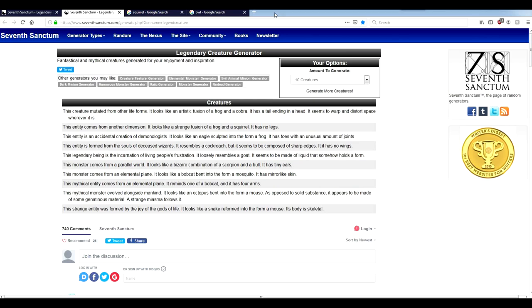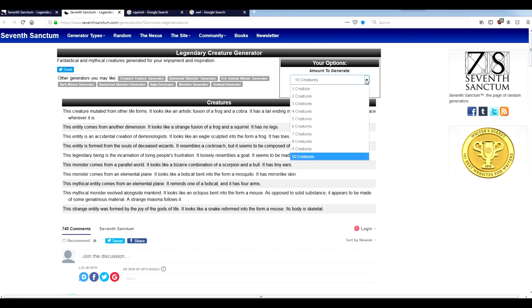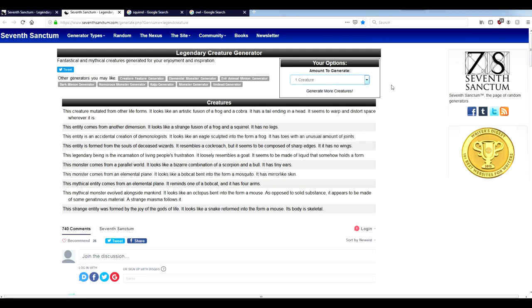This is the second attempt at drawing a mythological creature using the Seventh Sanctum random generator. Like we did in our previous example, we created a flying squirrel owl horror. What I will do now is ask the generator to spit out another single creature and we'll see what it says.